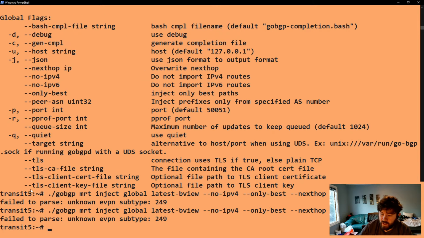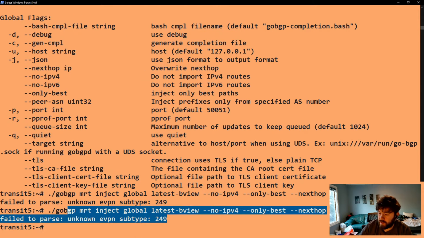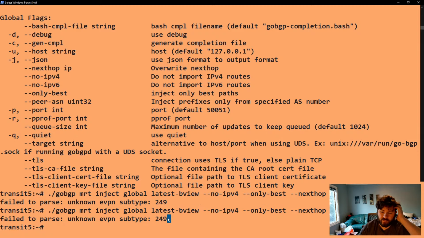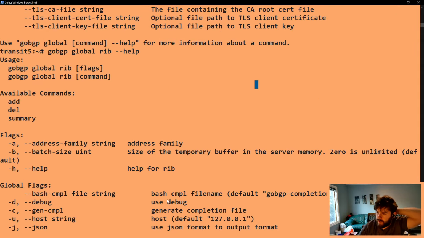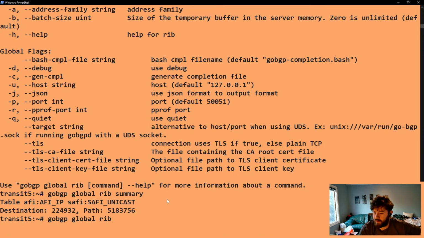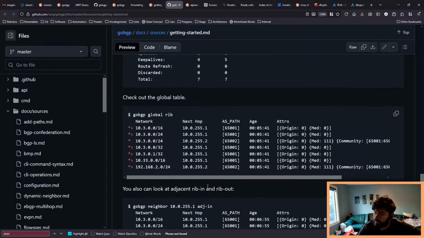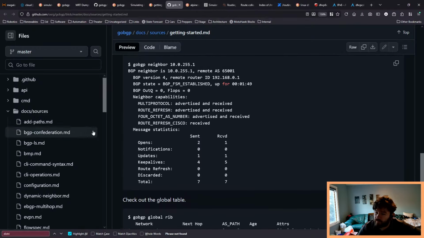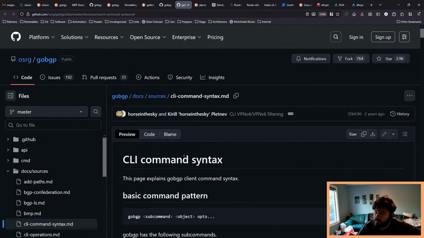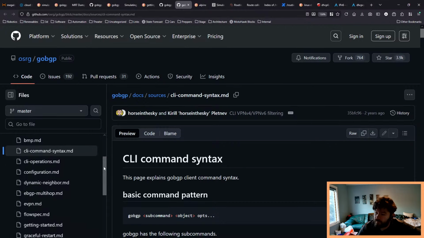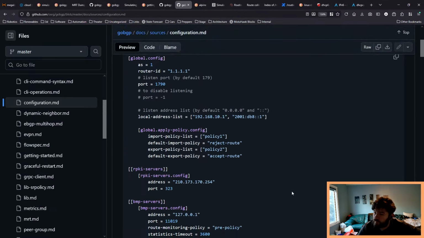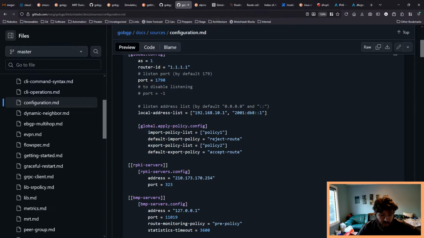Did the import crash again? Okay, so the import has this problem with some unknown EVPN subtype. Failed to parse. So it's not importing the full table there. And then over here, can I just say global rib? Maybe I did not want to do that. Let's see. I may regret this. Okay, let's see what it printed.